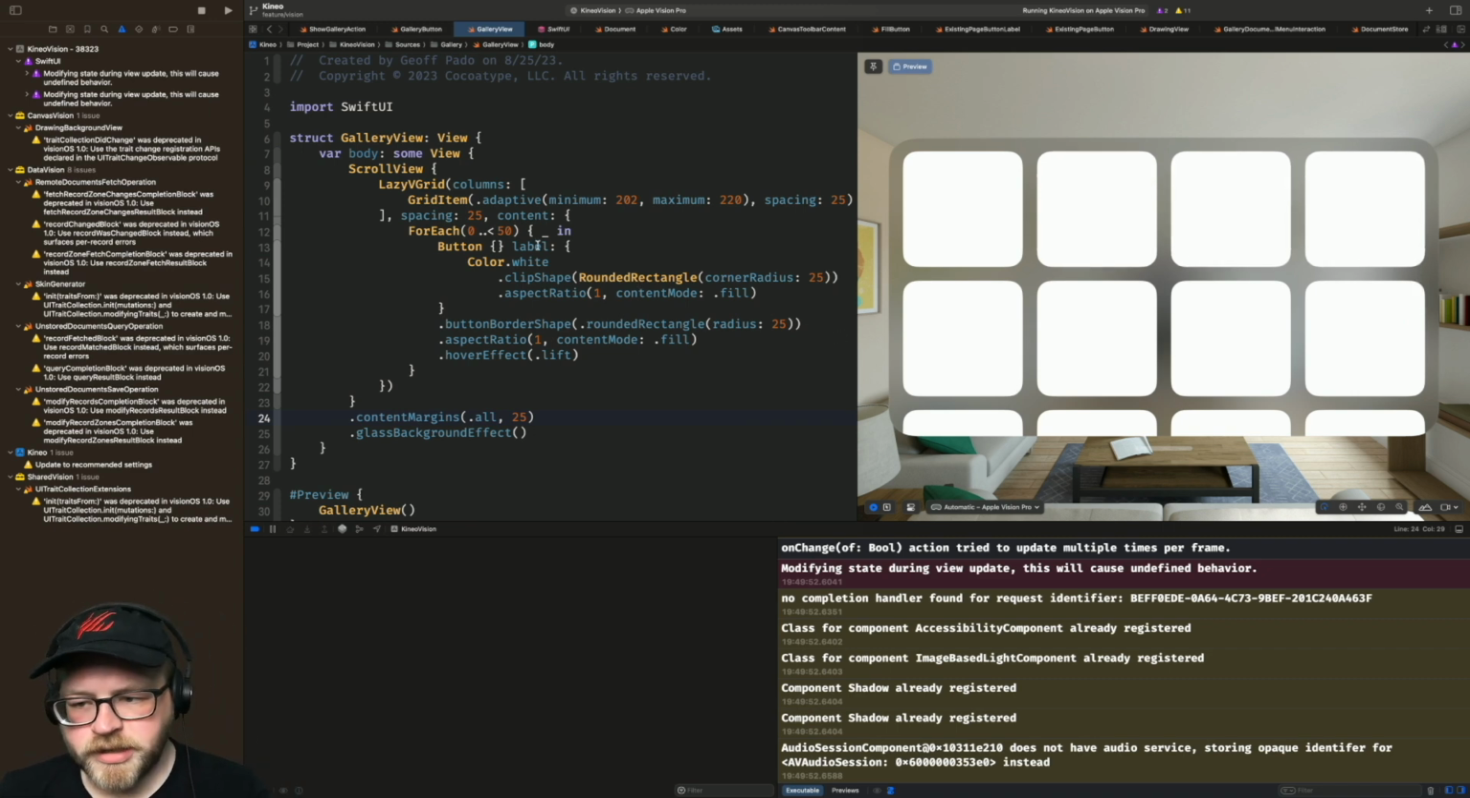Why don't we hook up some kind of action to our gallery view? What are we going to do? I guess we need this to take in a binding, don't we?